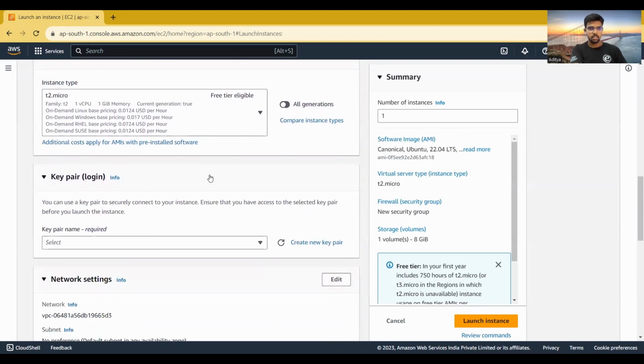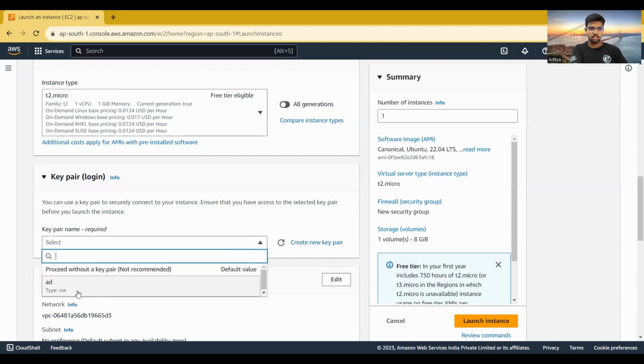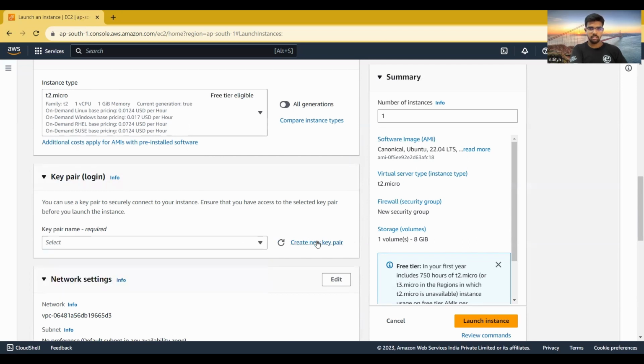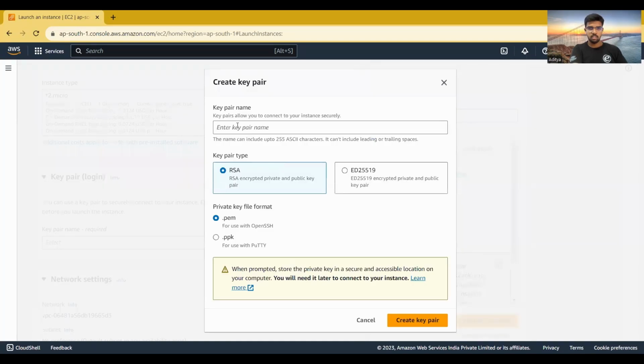Next is the key pair info. This key pair is used to securely connect to your instance. If you have one, then you can just use it. If you don't have one, then just create a new key pair. Enter the key pair name. The RSA type is selected, and for OpenSSH we use .pem.